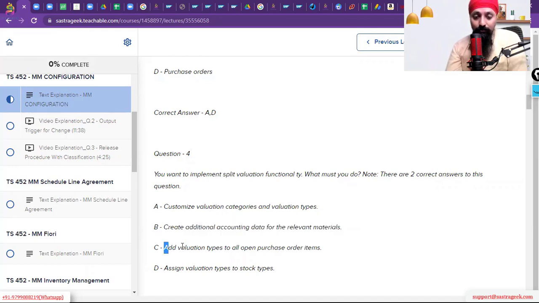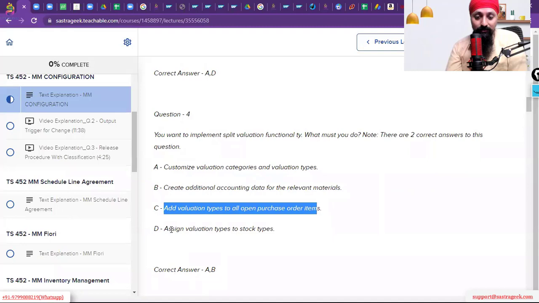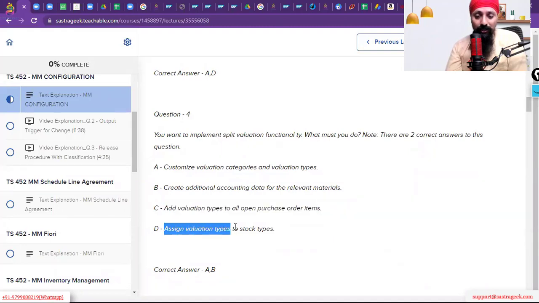Add valuation type to all open purchase order items. No, at the purchase order level, we don't do anything. At the time of the GR, definitely you need to define against which valuation type you are receiving this material, but not at the purchase order item level. Assign valuation types to stock types. No, this is the wrong answer. There's no link between valuation type and stock types. So A and B are the right answers.